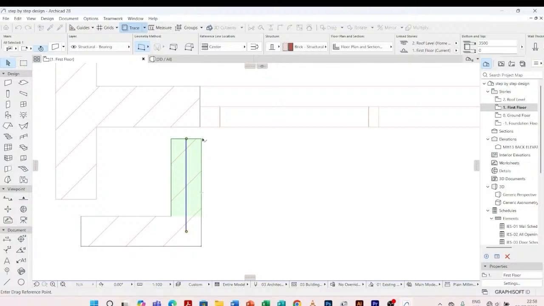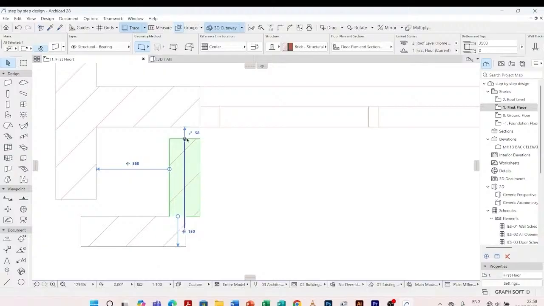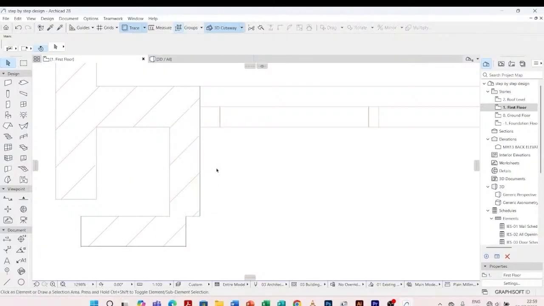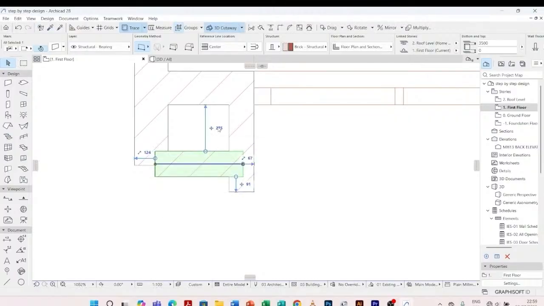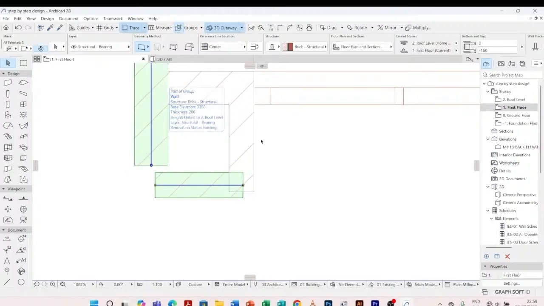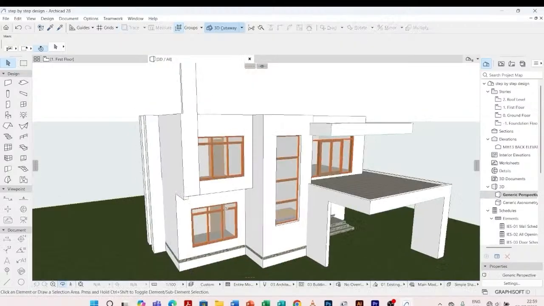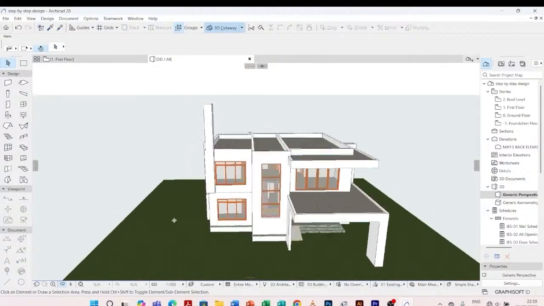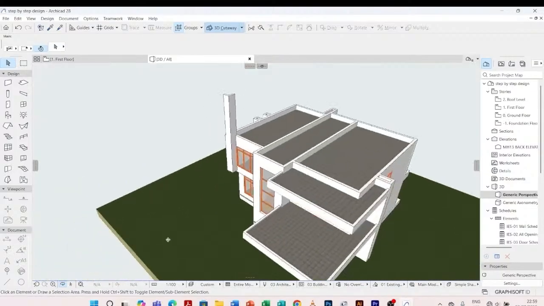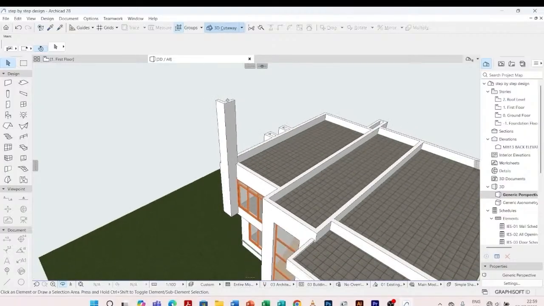Ctrl D. I move it up to there. So I extend this there. Then Ctrl D. I move this. I give it 300. Let me give it 400. Then I join the 3. So when I check in the 3D, I have something like this. But then I need to move this down.